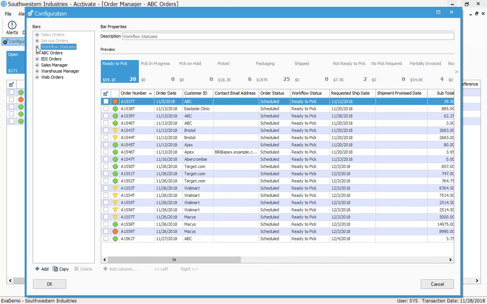So let's start from scratch. That'll be the best way to get a better understanding of this, and we'll go through it step by step, and then we'll look at some of these custom ones that have already been created. So the first thing I want to do is create a new bar.